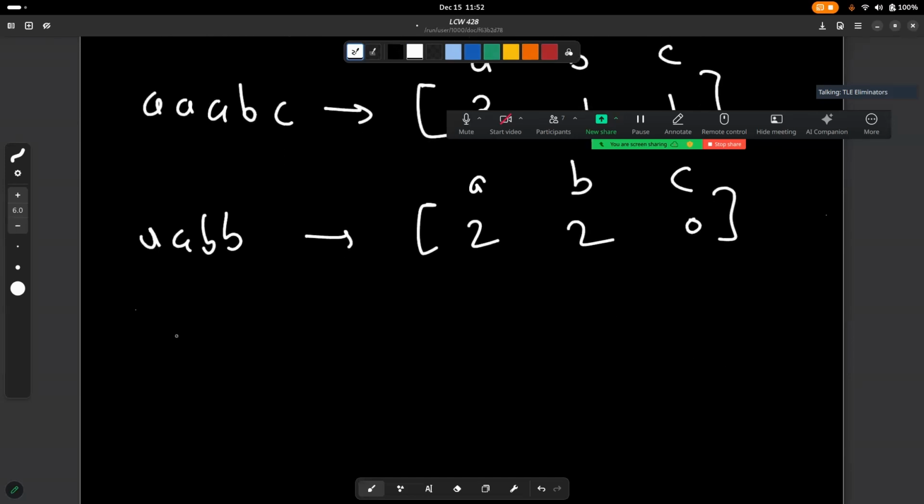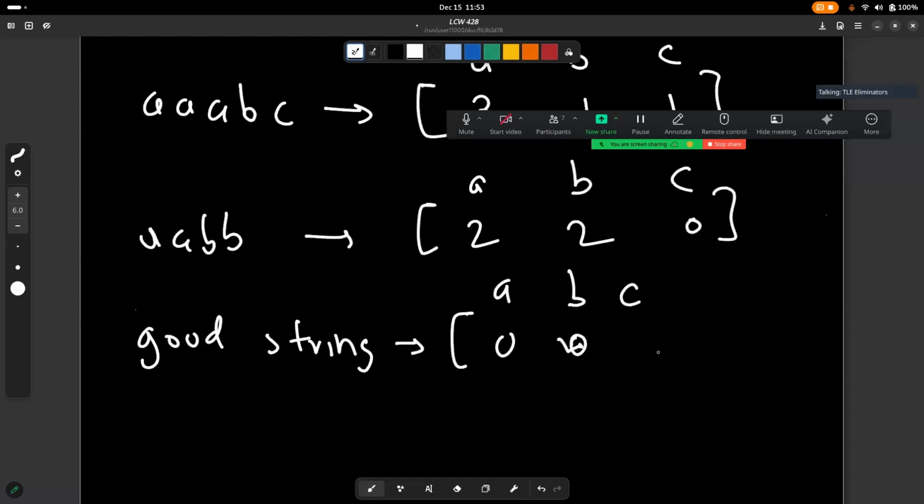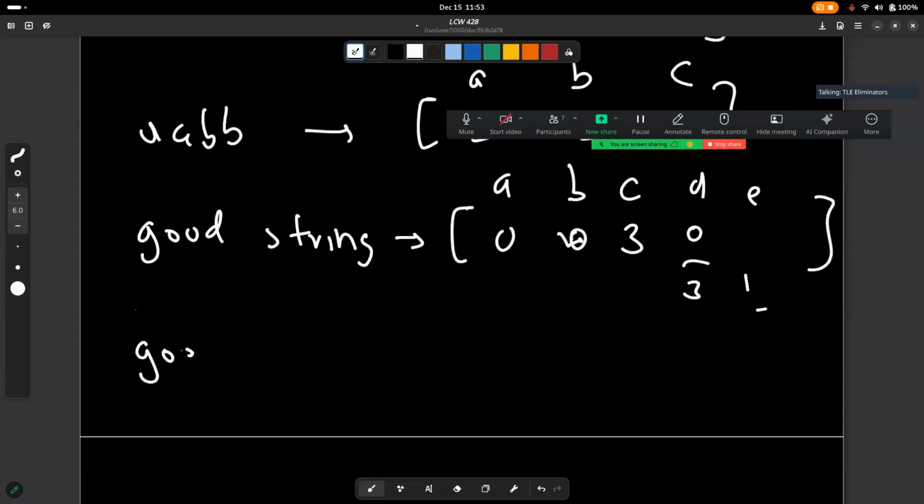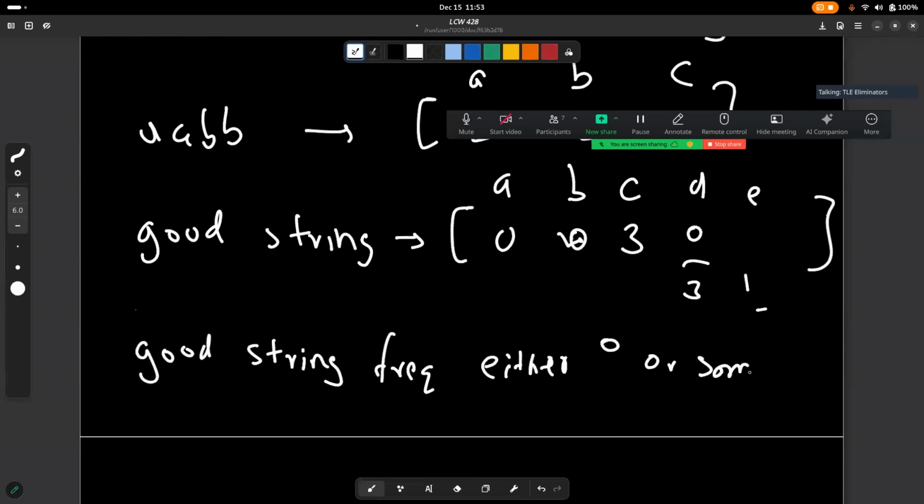So basically, if you look at a good string, it will be composed of, for A, you could have 0, for B, you could have 0, but if for C you had 3, then D could either be 0 or 3, and all of the elements could either be 0 or one of these values. So basically, in a good string, the frequency of each character is either 0 or some constant.